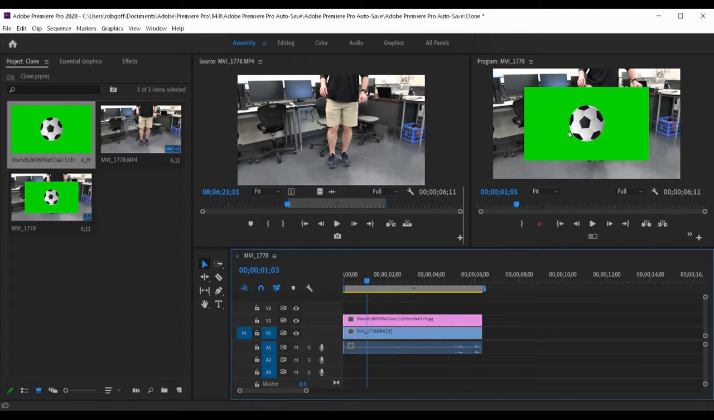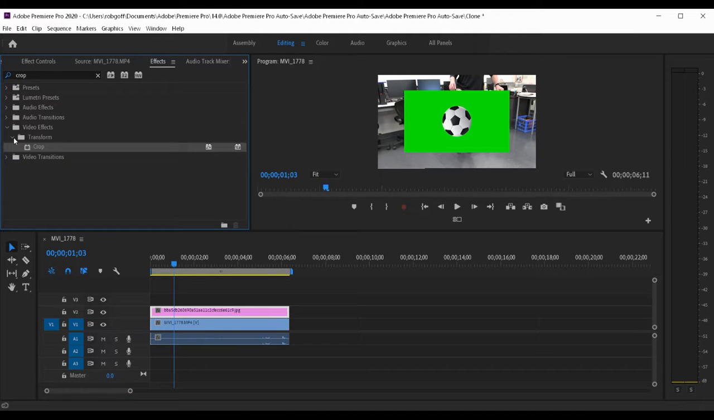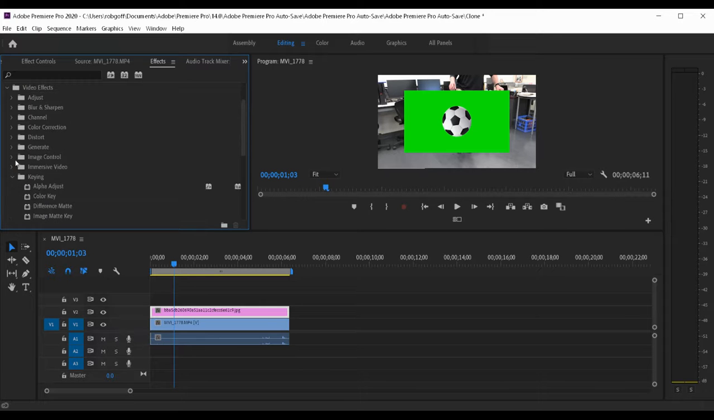All right. Now I need to get rid of the green screen. So by doing that, I'm going to click on the soccer ball, go up to my effects. I'm going to go to my editing window. I'm going to go over to effects here and get rid of the crop here. And I want to get to keying. And keying is in video effects right here. So open up video effects, go down, keying, click on that.